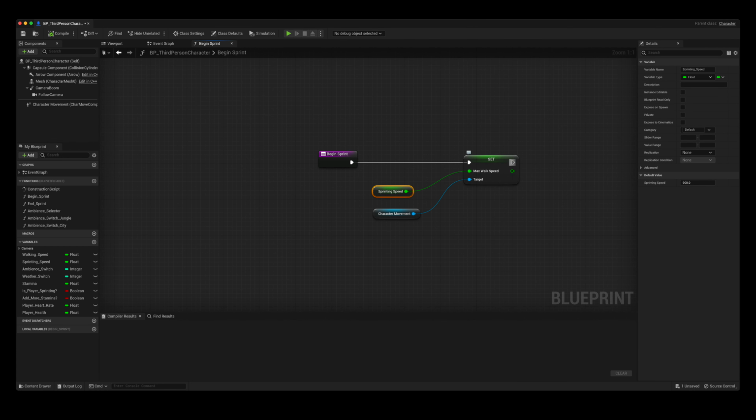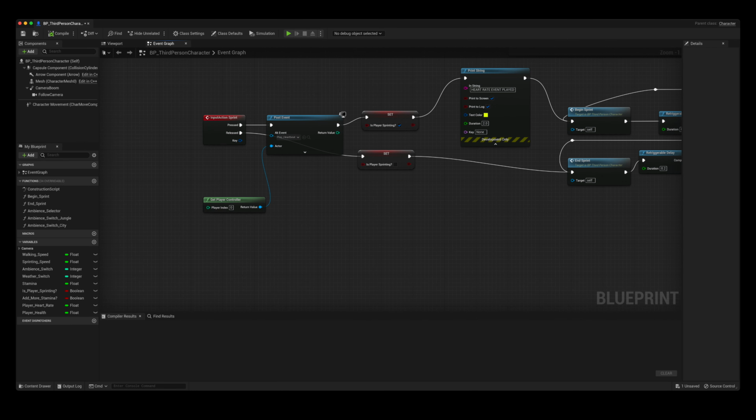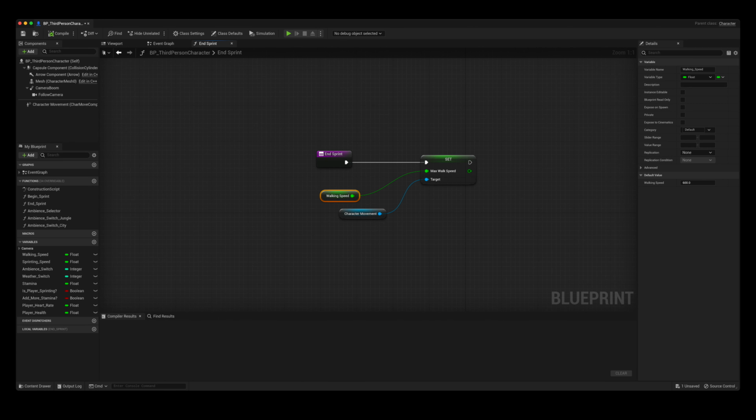In this function, it gets the character movement component as the target. It then sets the max walk speed to my sprinting speed float variable, which in this case is 900. When the shift key is released, it sets my isPlayer sprinting boolean to false, before then enacting another custom function called end sprint. Inside this function is much the same as the begin sprint function, only the variable that is being set is walking speed, which in this case I've set to 600.